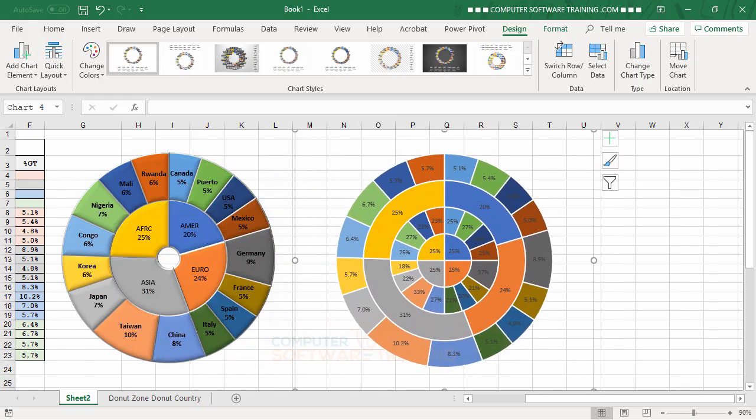Now look at this. This is awesome. So we've got that layout. We've got them all even on the inside here, 25%. But now this is showing what percentage each of these countries are to that country, right? Or to that zone, that territory. So Africa, let's say, right? America over here, the same thing.